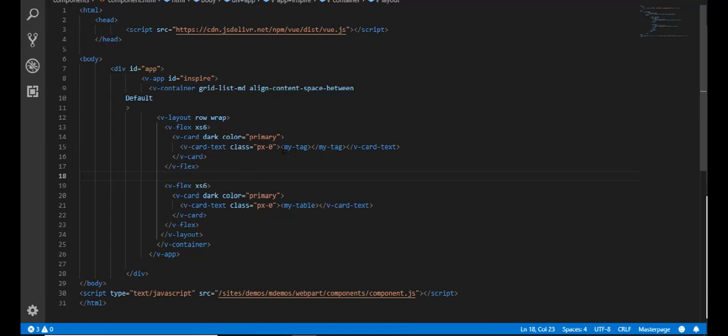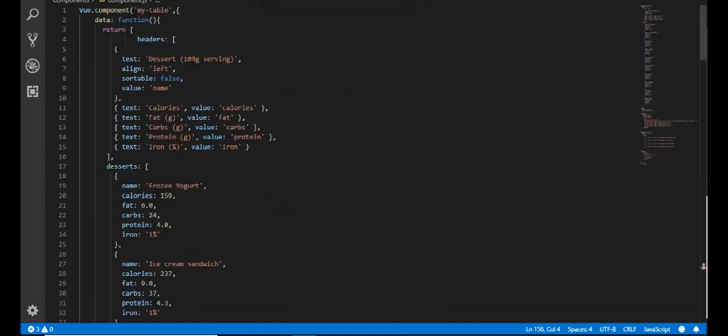And as you can see, I have these tags within here. I have this my tag here, and then I have this my table tag here that I'm using. So my tag and then my table, and I'm going to show you how I created the table. So let's go to the JavaScript. So I have this my table here, and within my table I have it's hard coded, but I have these functions here.